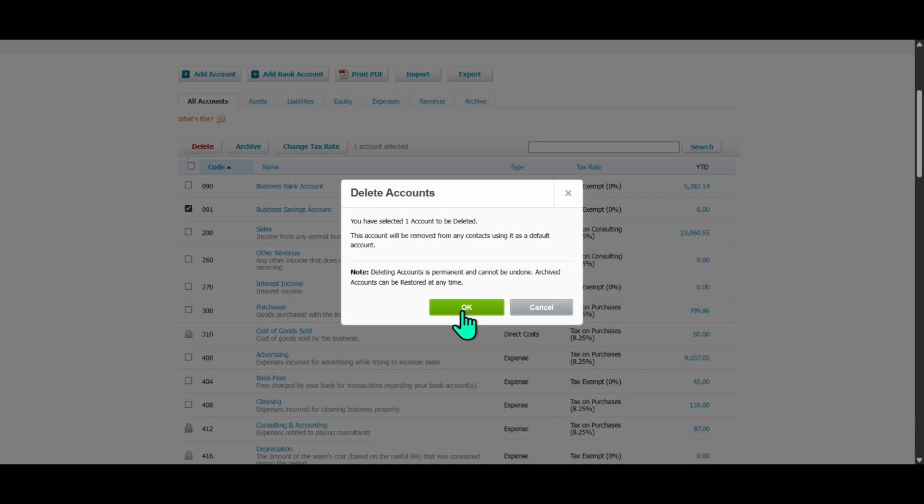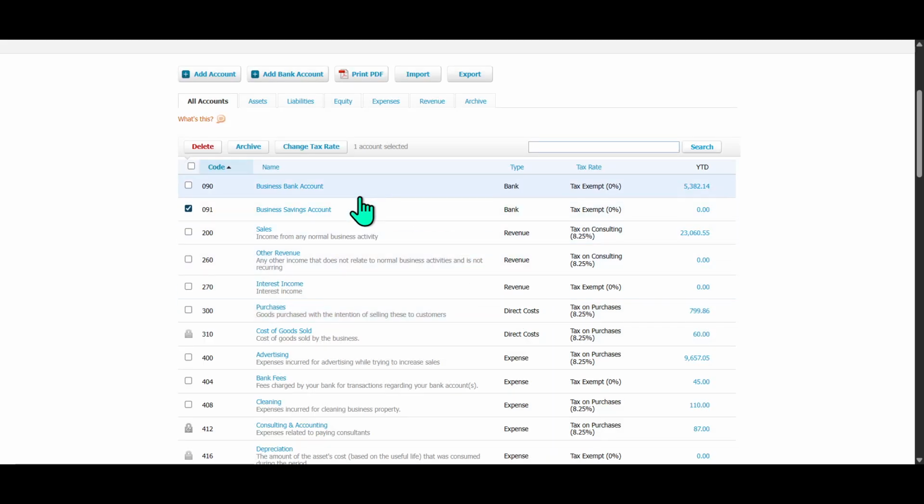It's designed to be straightforward, but if you have any hesitations or second thoughts at this stage, take a moment to reconsider your decision before clicking Delete. And just like that, you've successfully deleted a bank account from Xero.